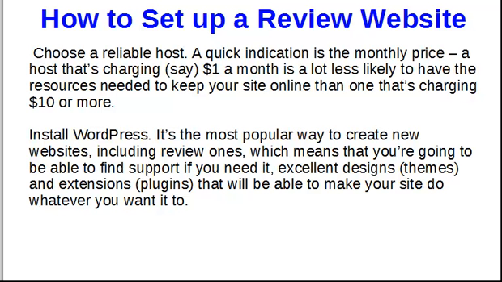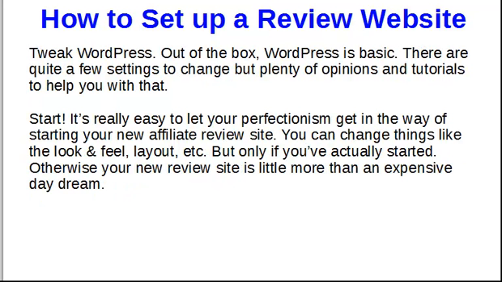Then install WordPress. It's the most popular way to create new websites, including review ones, which means you're going to be able to find support if you need it. Lots and lots of videos here on YouTube to show you how to set it up. Excellent designs, WordPress calls them themes, and extensions, WordPress calls those plugins. You'll be able to make your site do near enough whatever you want it to do. Then tweak WordPress, because out of the box it's basic. There are a few settings to change, but plenty of opinions and tutorials to help you with that.